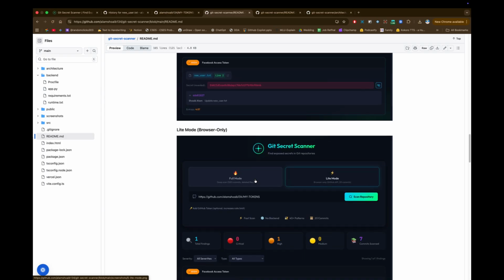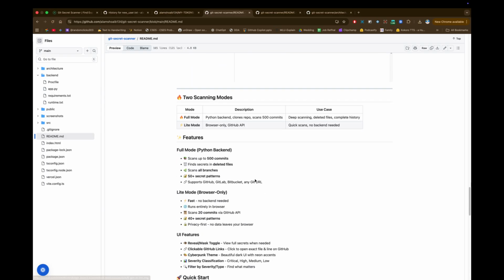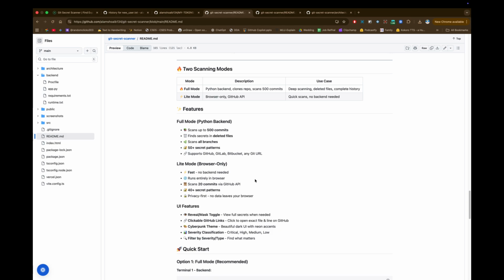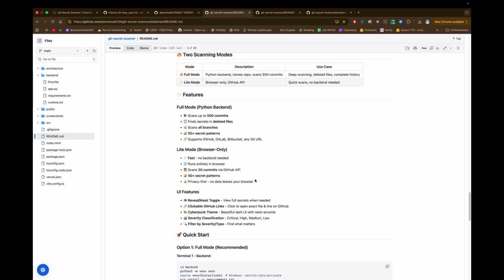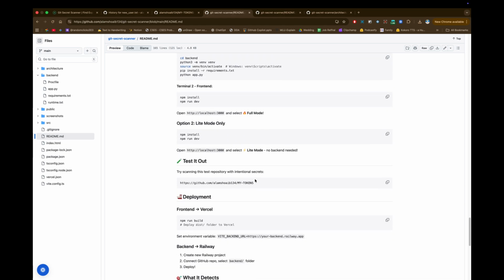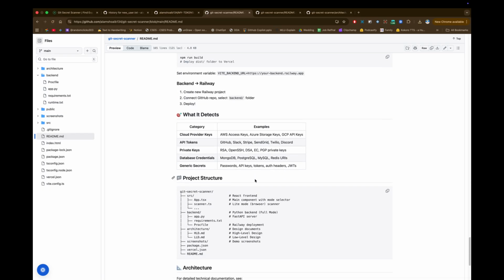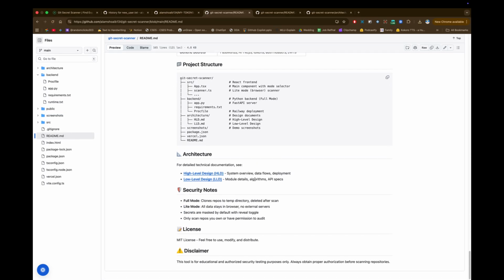So if you go and scan a public repository you don't own, you are violating policy, potentially professional standards, and creating a huge legal and security risk for yourself. The ethical obligation is to only scan repositories you own or have explicit permission to audit. The authors are pushing that responsibility squarely onto the user.